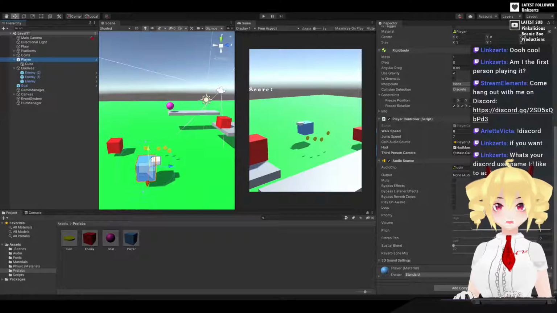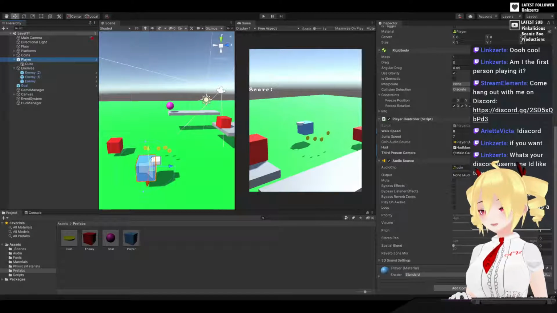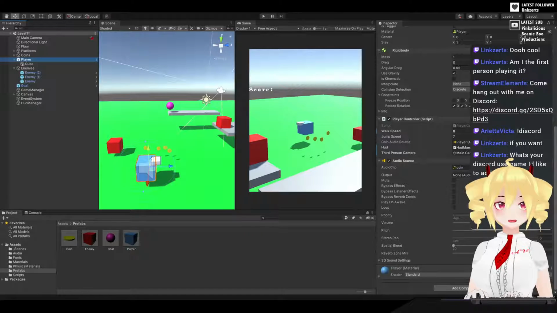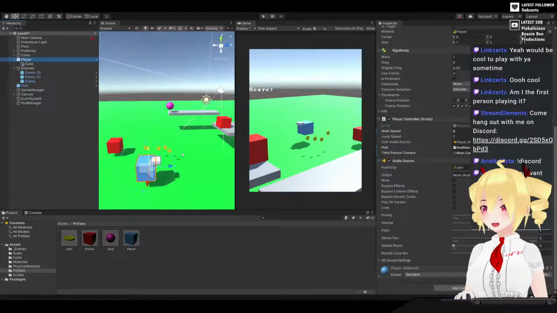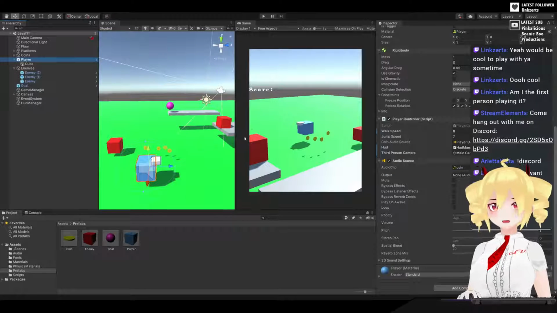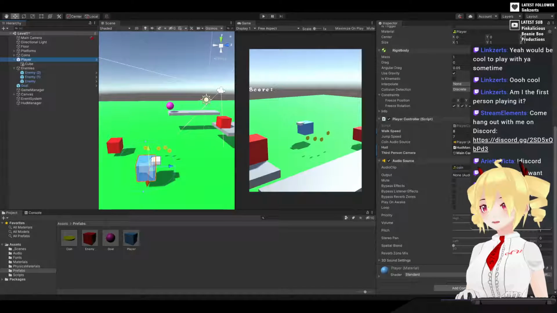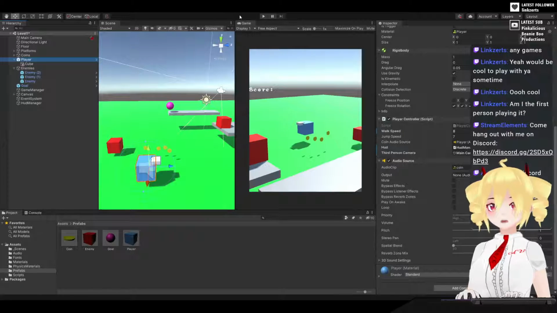Alright, let's see. Do I want to try to do anything else with Unity today? I don't know. Cool, yeah. If you have any suggestions or anything, just drop them down.